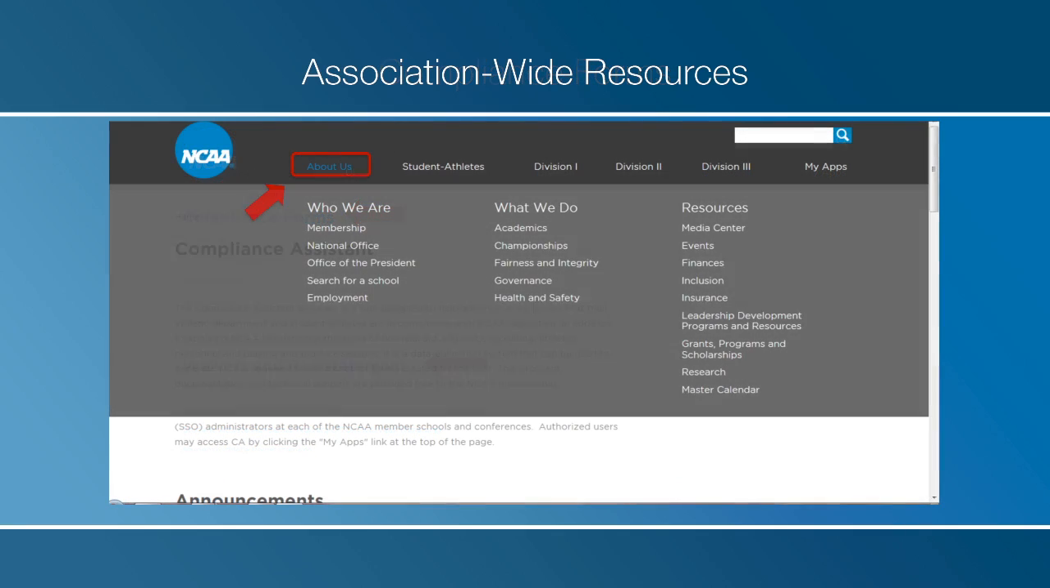The final portion of this video will focus on association-wide resources which may be beneficial to you. You can access these resources by going back to the top of the website and hovering over About Us. This will give you access to numerous resources that are relevant to the entire NCAA membership. The 3 columns are Who We Are, What We Do, and Resources.